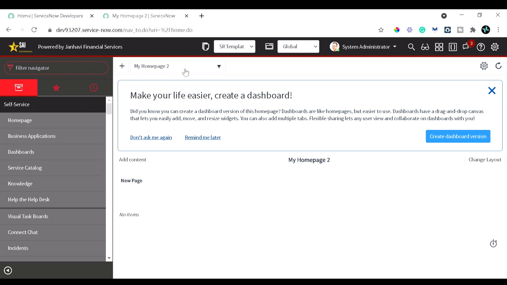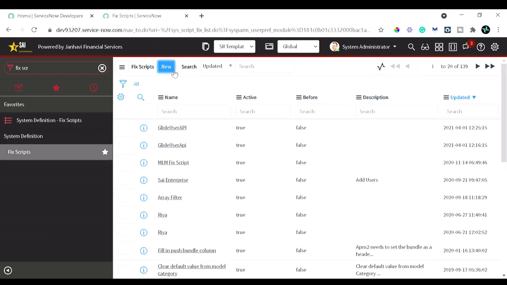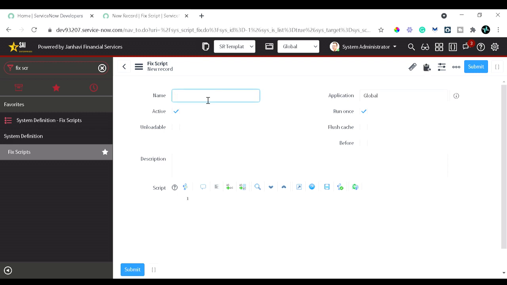As you know, I've logged into my system, and this is the dashboard which we see when we log into the personal instance. For today's tutorial I will be using a fix script, so we will execute all our code in the fix script. So let's jump to the fix script now. I will go to fix script and create a new one. Let's give it the name glide user APIs, and I will save it.